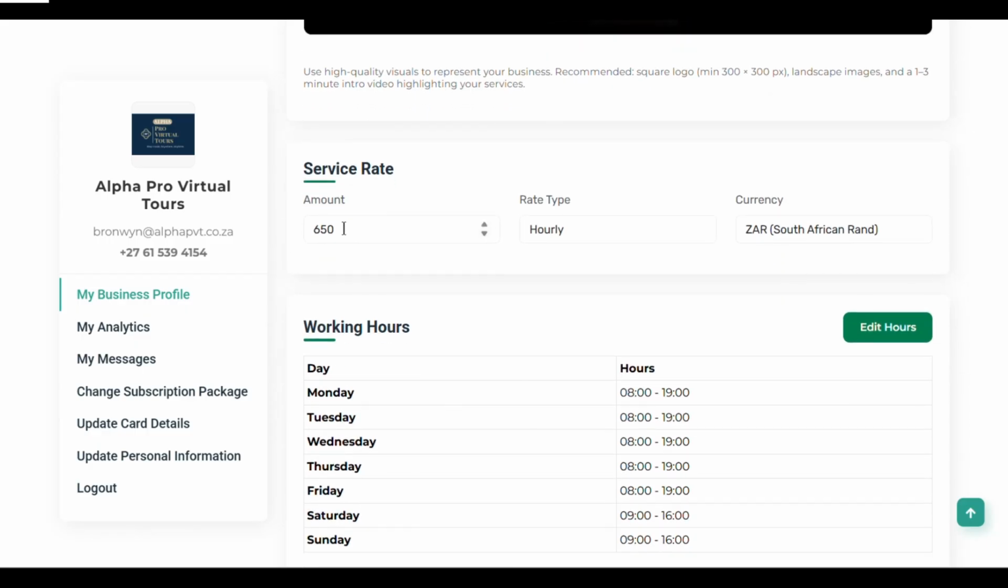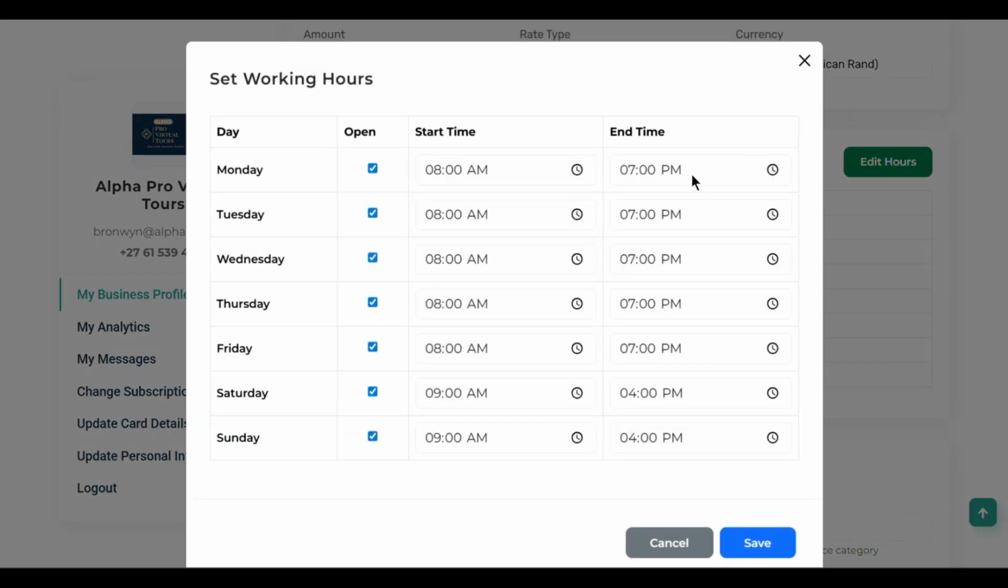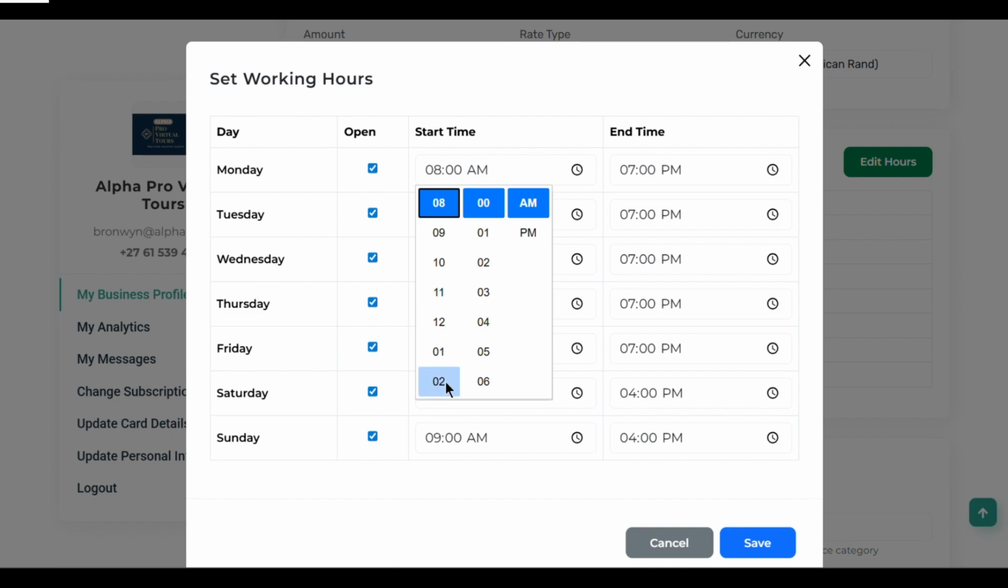Below that, you can enter your service rate to let clients know the cost of your services. Next, select your type of rate from the options provided, as shown. Moving down, you can add your working hours as shown. This lets clients and visitors know when you're available, helping them reach out at the right time and showing that your business is professional and reliable. Once you have set your working hours, scroll to the bottom and click Save to ensure all updates are applied.